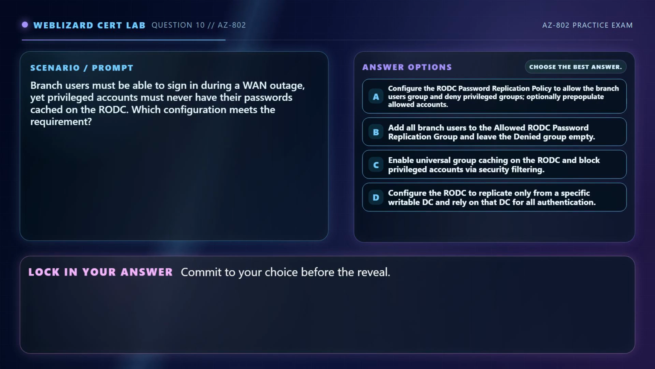Question 10 of 45. Branch users must be able to sign in during a WAN outage, yet privileged accounts must never have their passwords cached on the RODC. Which configuration meets the requirement? Option A. Configure the RODC password replication policy to allow the branch users group and deny privileged groups. Optionally, pre-populate allowed accounts. Option B. Add all branch users to the Allowed RODC Password Replication Group and leave the denied group empty.